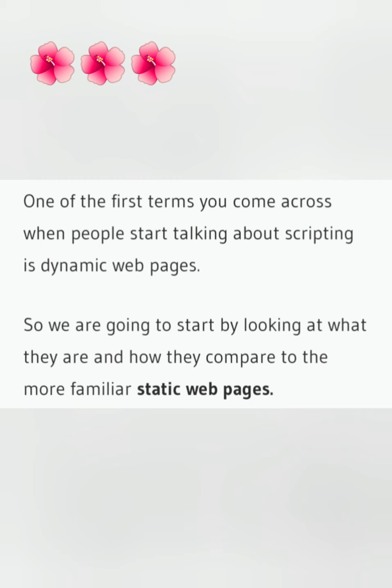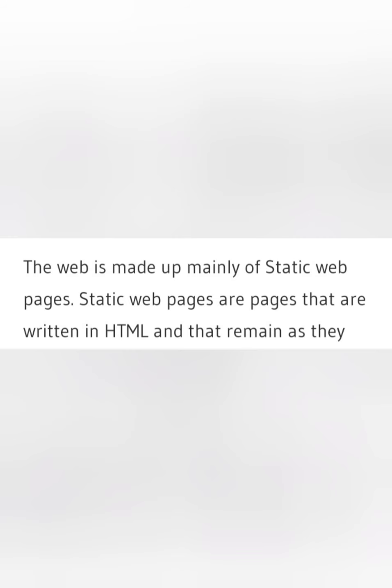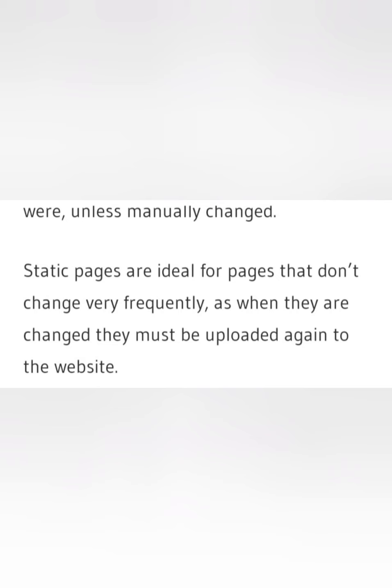One of the first terms you come across when people start talking about scripting is dynamic web pages. So we are going to start by looking at what they are and how they compare to the more familiar static web pages. The web is made up mainly of static web pages. Static web pages are pages that are written in HTML and that remain as they were unless manually changed.